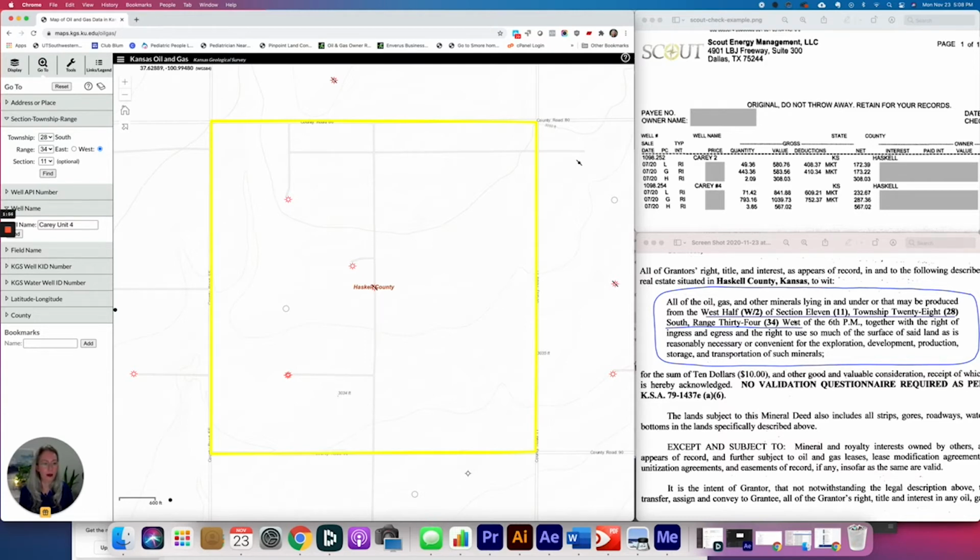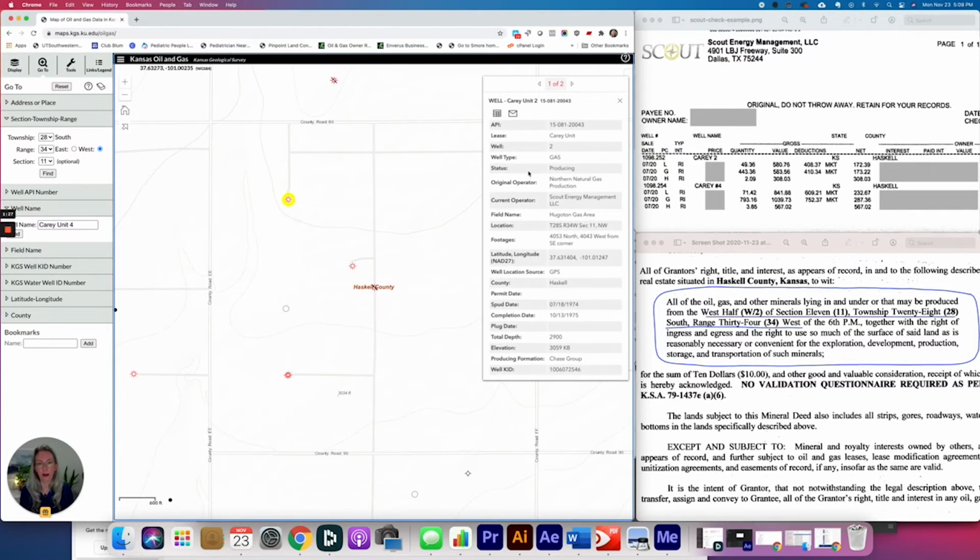Now, on our deed here, we see that it's the west half. So that's actually going to be on this side over here, which is funny because the wells are actually on the other side. But very often with the gas well, you have a large area. So even if your ownership is maybe not directly under that well, you will still get royalties from that well. So let's go look at details here. We'll click on the Carey Unit 2.